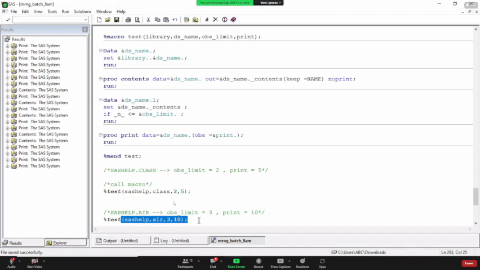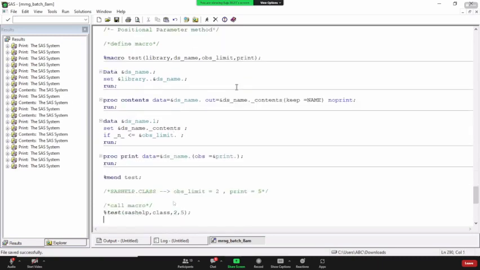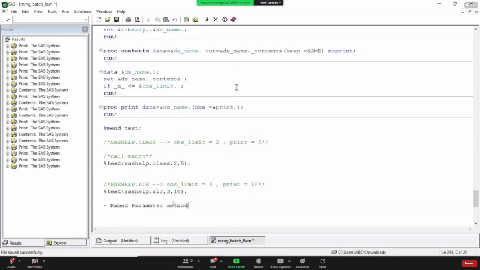Same program, percentage method and macro parameter method. Here, macro variables we are giving at the time of defining itself. Values you are passing while calling. Okay. The next method is named parameter method. So there's a slight difference between positional parameter method and named parameter method.